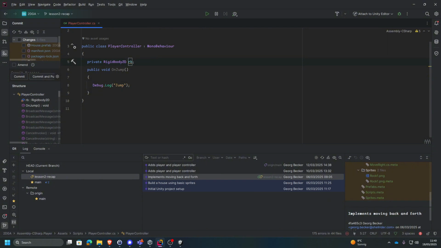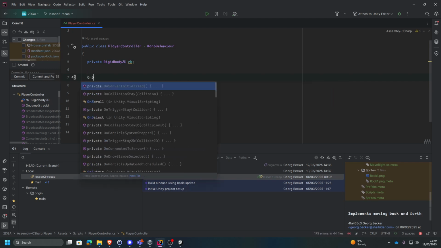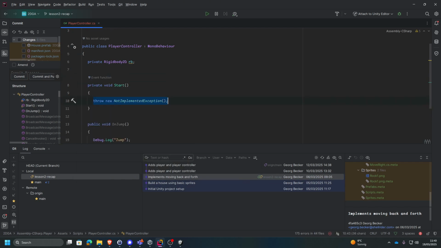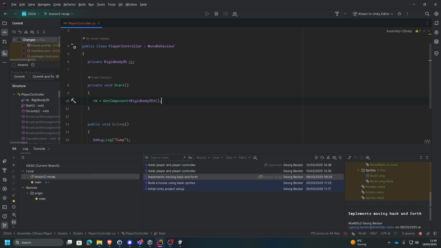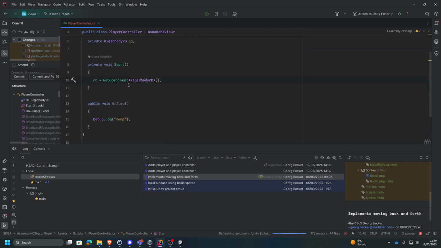I just call it RB for now. And I'll create an OnStart function, which is not called OnStart, it's called Start. So I have the Start function in there, meaning this gets executed before the first frame. And in here, I'll say, okay, I want the RB, and I know I have a Rigidbody2D component. So thank you, Rider, already telling me what I want to do. I'll just capture the reference to the rigid body in this variable up here. And that is basically all we need to do right now for that.